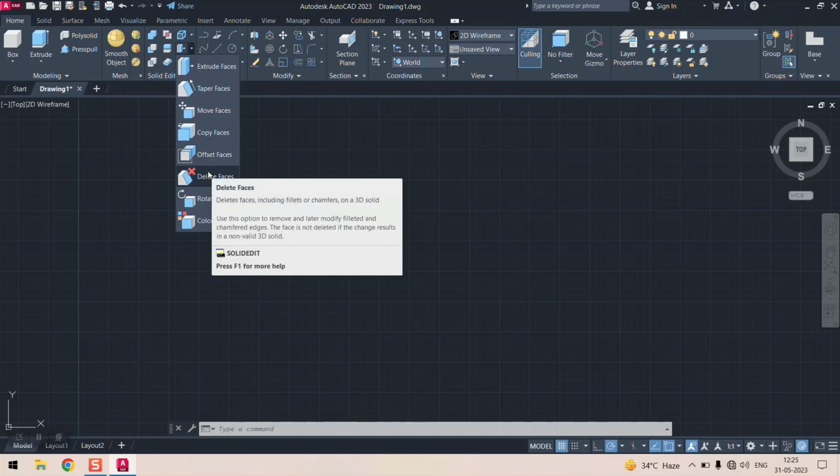Delete faces. Delete faces means if you want to delete some faces from your existing CAD model, you can delete them, and copy some other face from one location to another location and union them together in order to create a solid object. This option is not for creating, this is for deleting the faces.